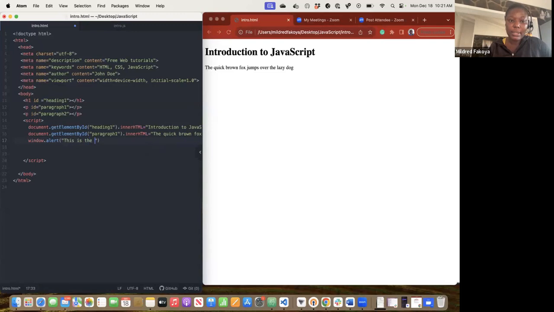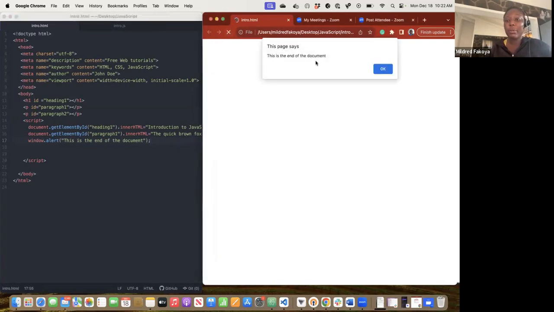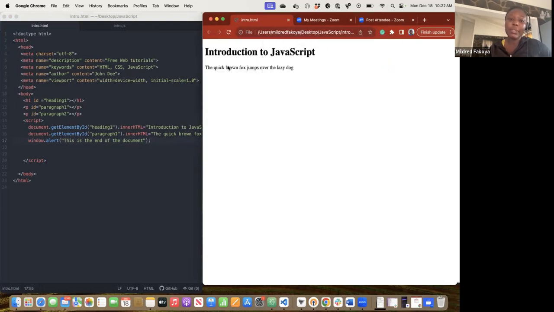This is the end of the document. So there's going to be a different order where this will be executed. So I will show you that when I finish typing on the page. So when I refresh my page here now, I'll have the alert come out first before anything else is printed to the tags. The alert is the first thing that will be responded to. Click OK, and the others will be displayed.